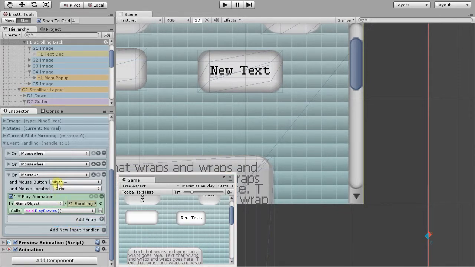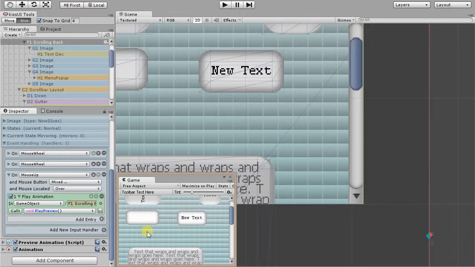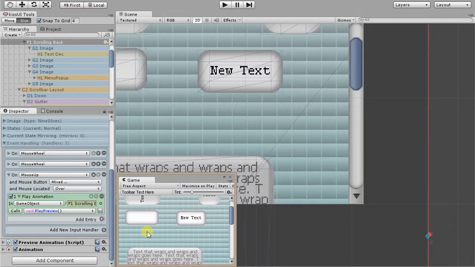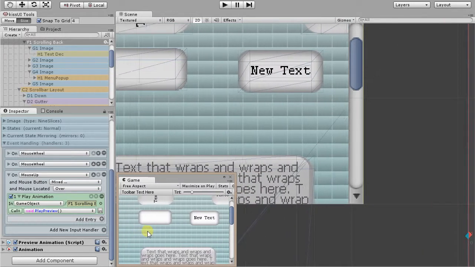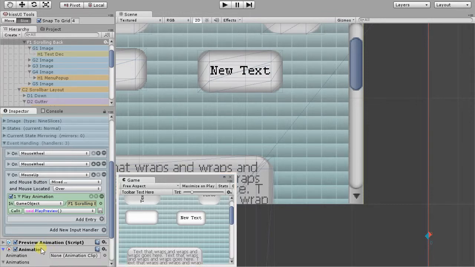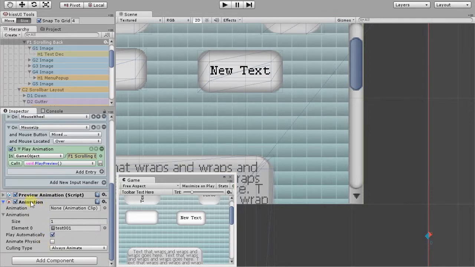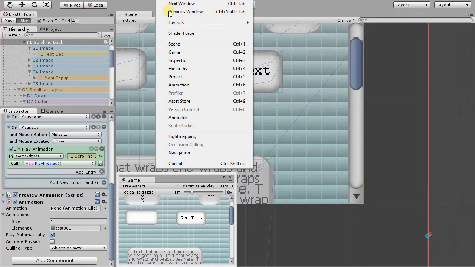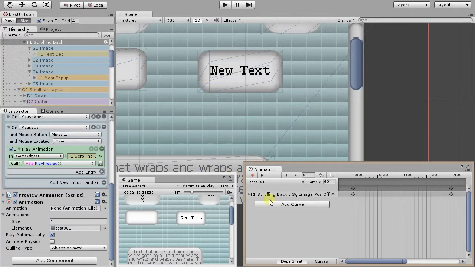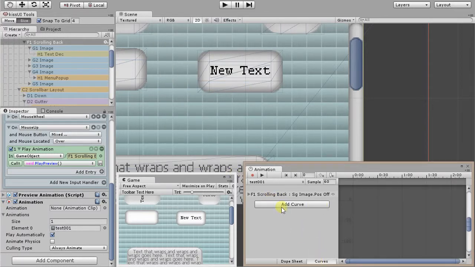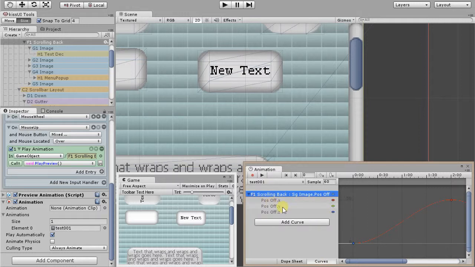But I don't like the middle mouse button because my mouse is sucky. So when I click with the middle mouse button now, which I'm doing repeatedly, nothing's happening. But if I click it with the left, it does run. If I click it with the right, it does animate. And of course you see the animation component here. And if I go to Window, Animation, and Curves, I think that'll show it a little better.